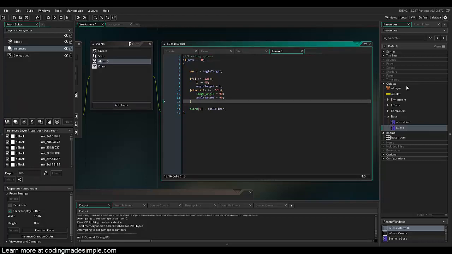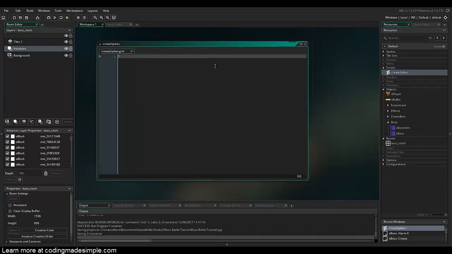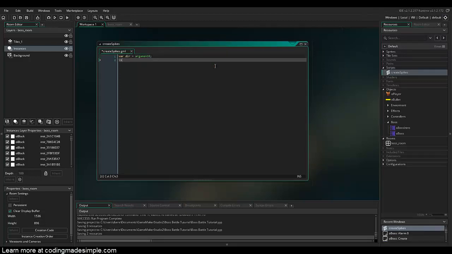So what I'm going to do is I'm going to create a new script, and I'm going to call it create spikes. And here what we're going to want is a variable direction that's going to equal argument 0. And we're going to want a speed. And that's going to equal argument 1. Okay? So if we say if dir equals 0, that's going to be our horizontal movement. And if we say if dir equals 1, that's going to be like our vertical diagonal movement.